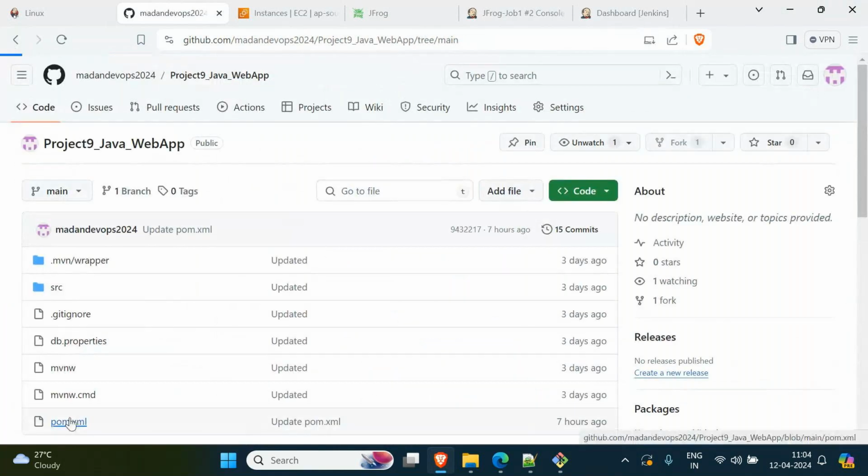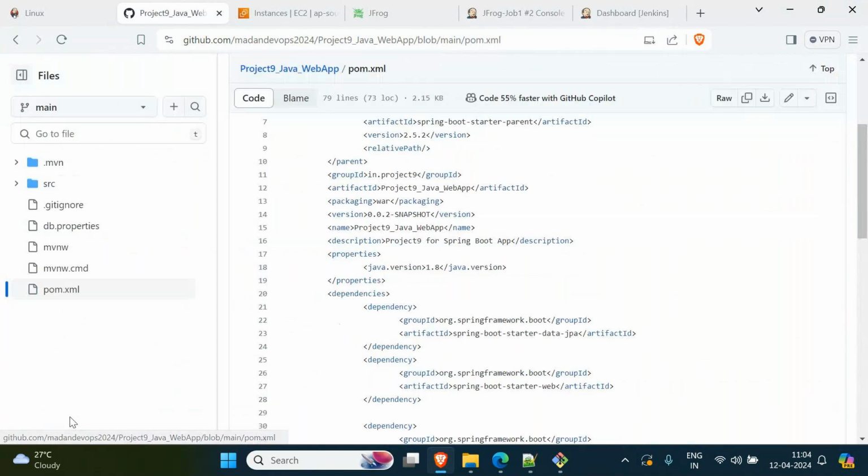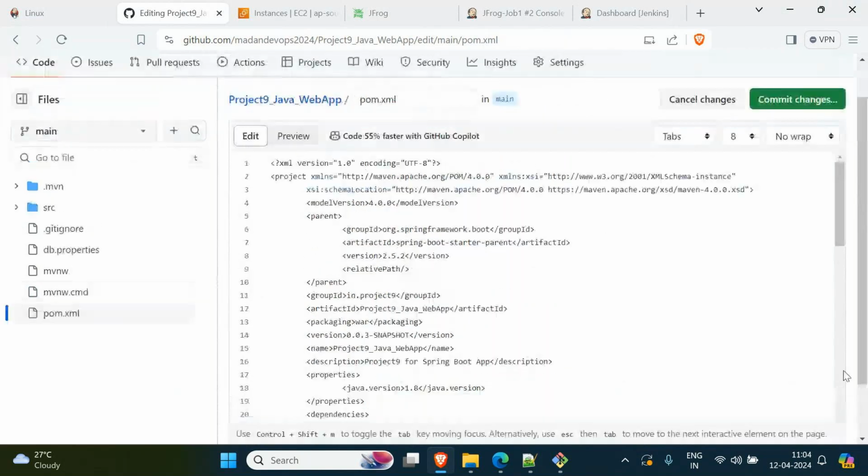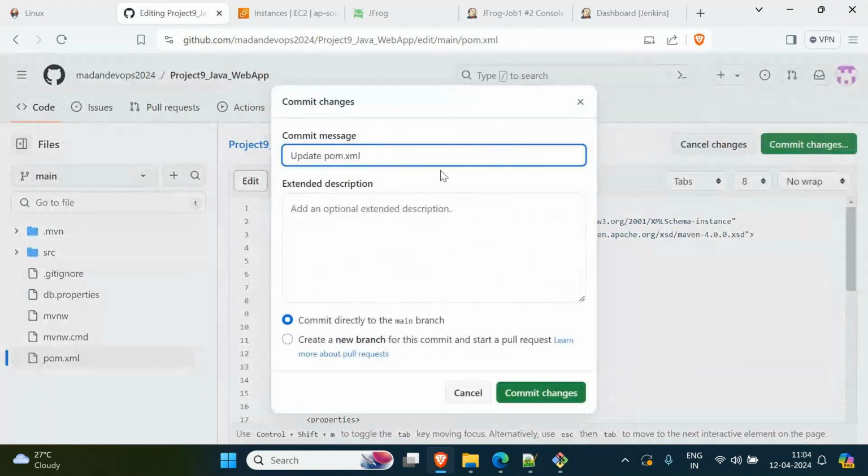Now I want to change the snapshot version. For that, click on this icon, the edit this file option. This will allow you to edit it. Go to line number 14. Here version number 0.0.2, I will make it 0.0.3. Then commit changes. Here you can add anything: snapshot version change to 0.0.3. Then commit changes.